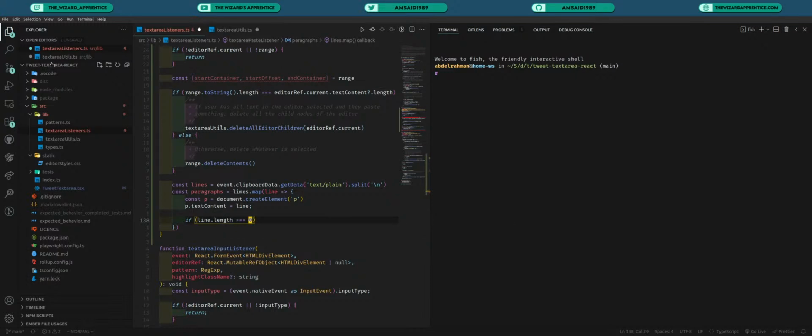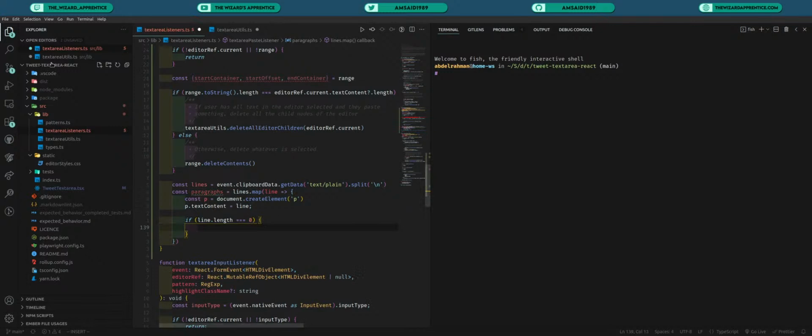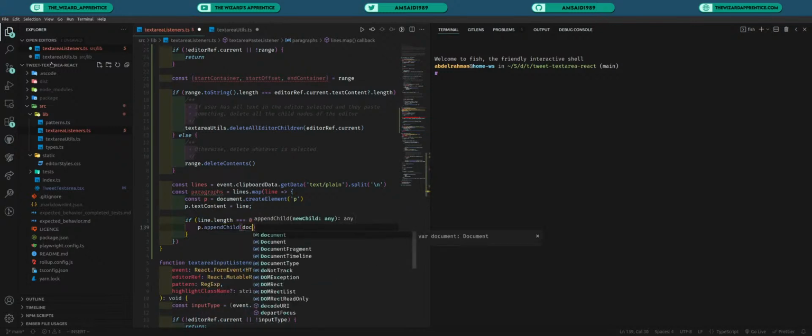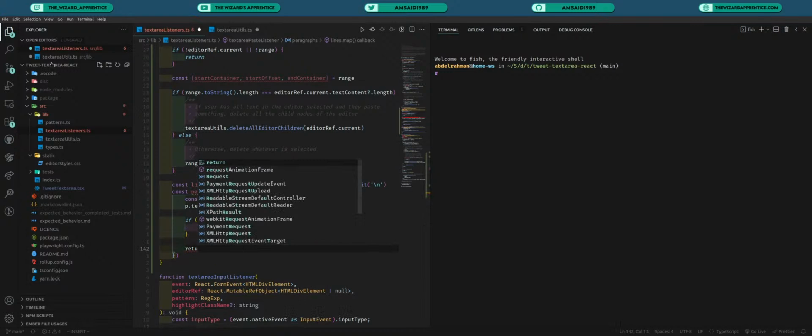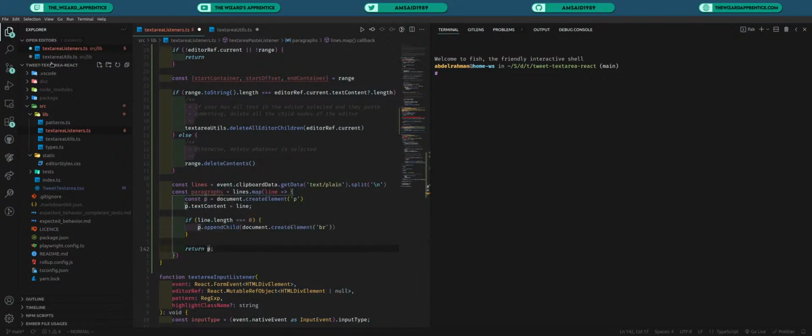So if line.length equal 0, p.appendChild document.createElement br, and then we will return p. This will basically give us an array of HTML paragraph elements that we can just add to our editor easily.